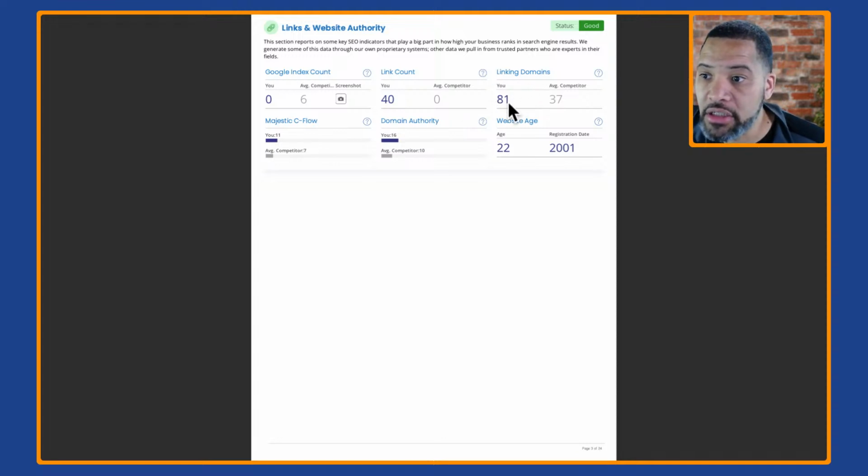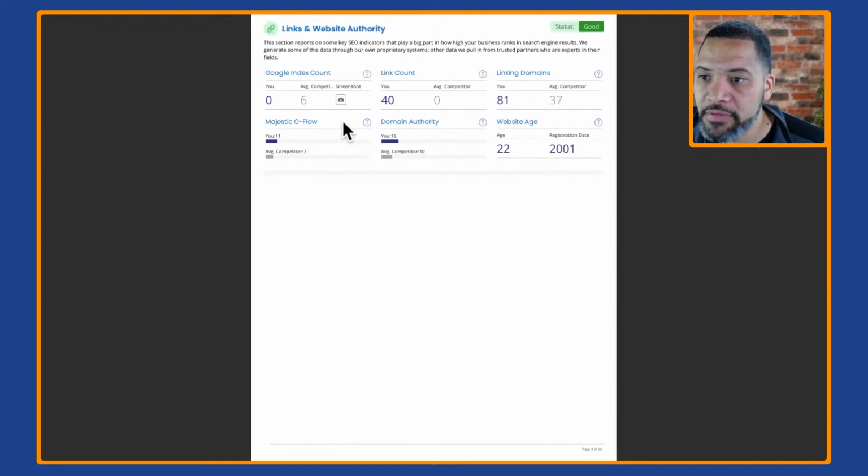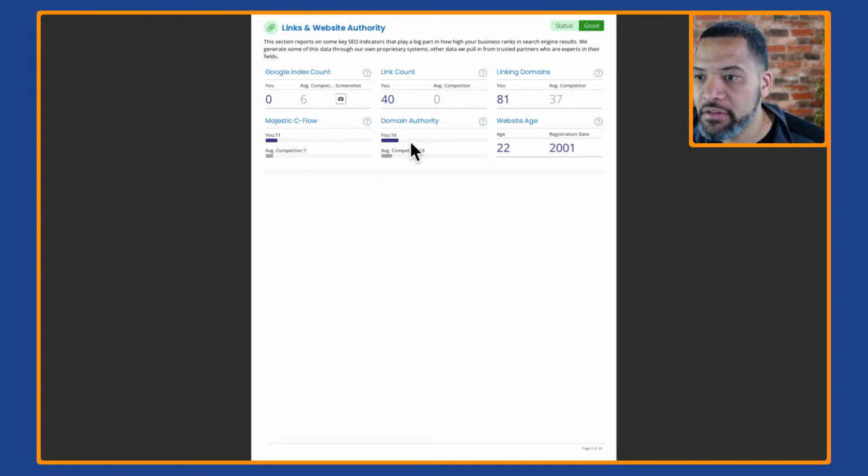Linking domains, this church has 81 versus the average competitor, which is 37, which is why this is good. In Majestic, I went too fast. Majestic Citation Flow, compared to our competitors, they're 7, we're 11, 16 versus 10. Domain authority, website age, 22 years. This website's been out there since 2001. All right.